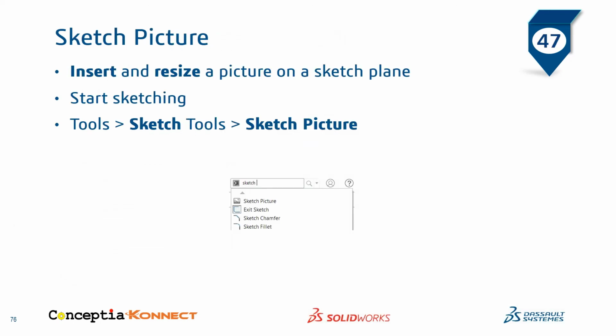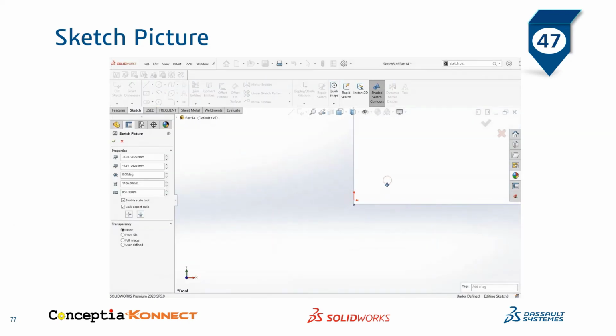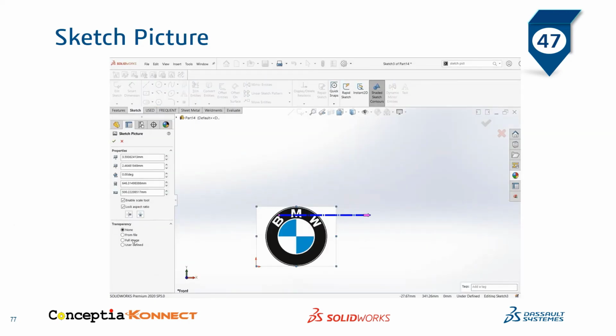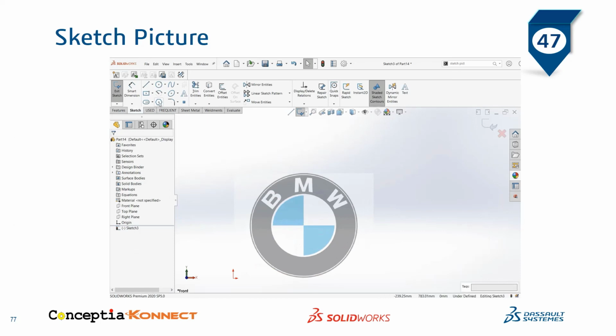Number 47, sketch picture. I'm definitely not in Photoshop, it's a SOLIDWORKS sketch. Once you are in Sketch, go to Tools, Sketch Tools, Sketch Picture, or use the command manager. Insert the picture and control the visibility and resize it. Boom! Start sketching.